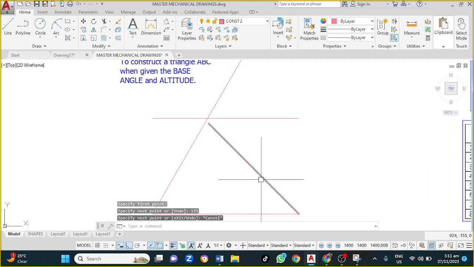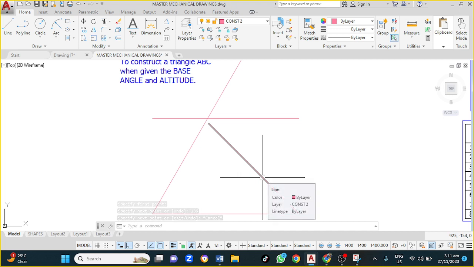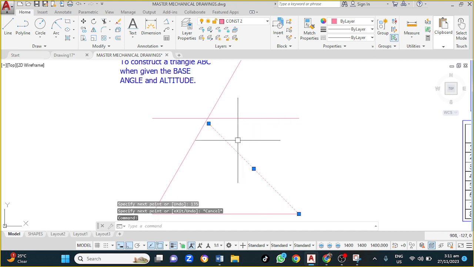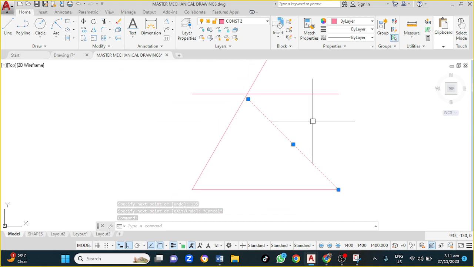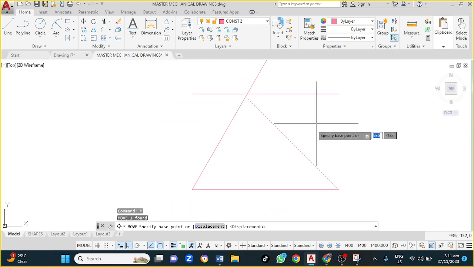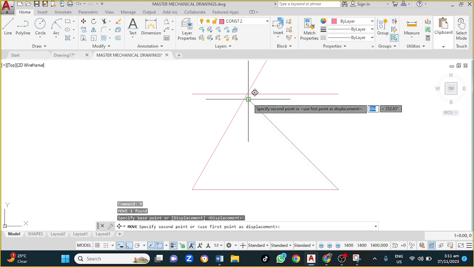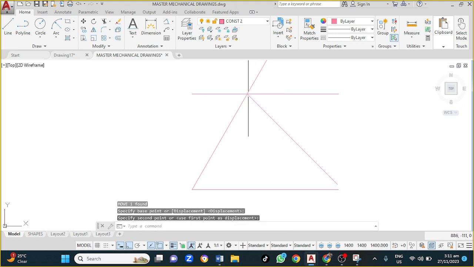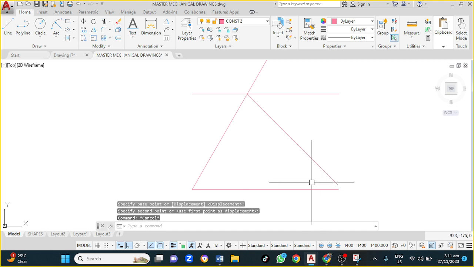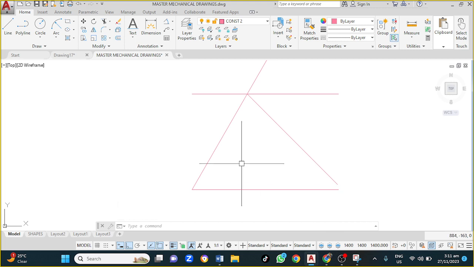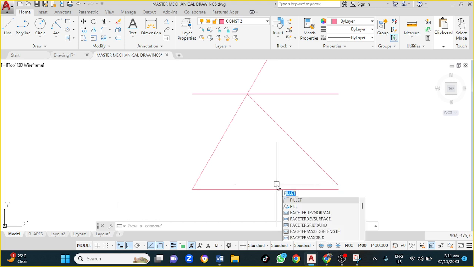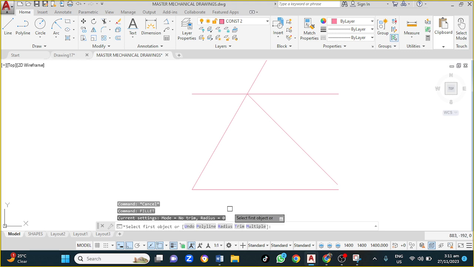So now that we have drawn this, next step is to bring this up, move this, M for move, enter. Bring this up to that. Now, to complete this, we need to use fillet or extend these lines. So F for fillet, enter. Check the fillet radius to ensure that it is 0, so we click enter to accept that.